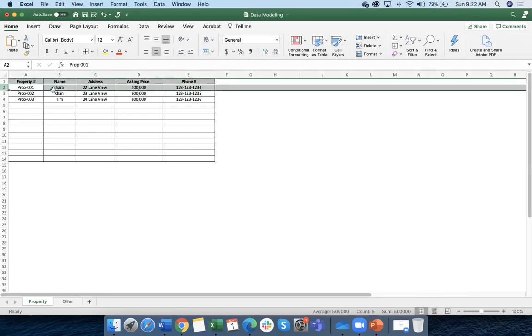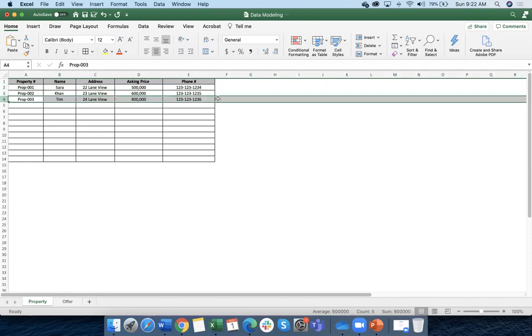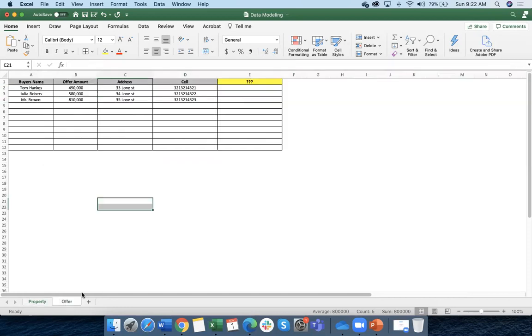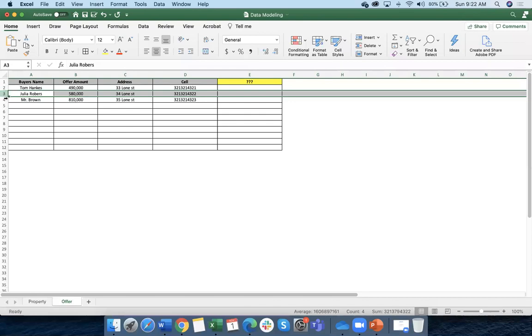So this is basically all the information about the property. One line represents one particular property, the second line represents a second property, and the third line a third separate property. Then we have another object with individuals who are interested in buying a property. For example, the first line represents Tom Hanks, who is looking to buy a property. His budget or approval is $490,000. The address is not the property, it is where he lives, so we have the information about him and his cell phone number. And then the same thing for another person here.